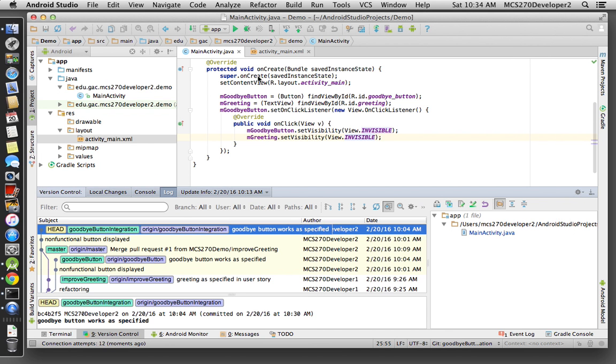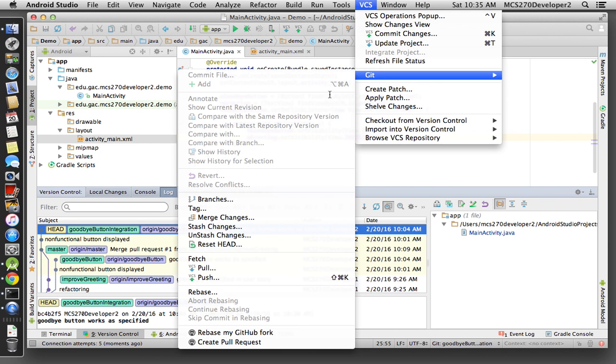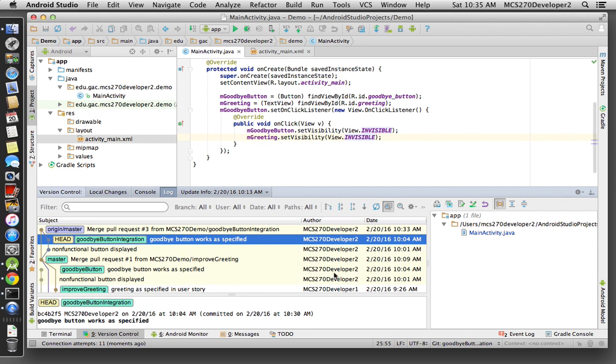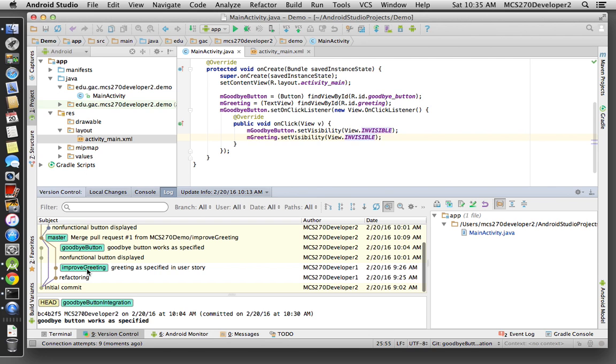If we go back to Android Studio and do git fetch so that our local world matches what's on the server, and we do this refresh of our log, there's the origin master. You can see that there are no other origin branches, but we still locally have a goodbye button integration branch, a goodbye button branch, an improve greeting branch.